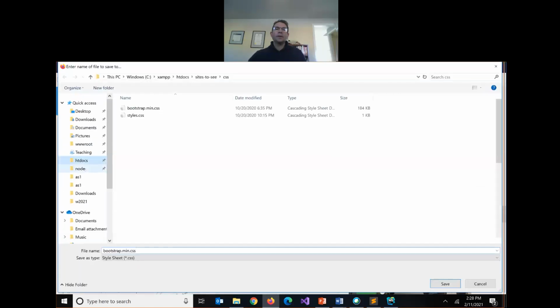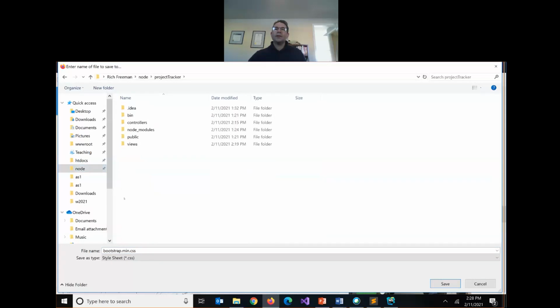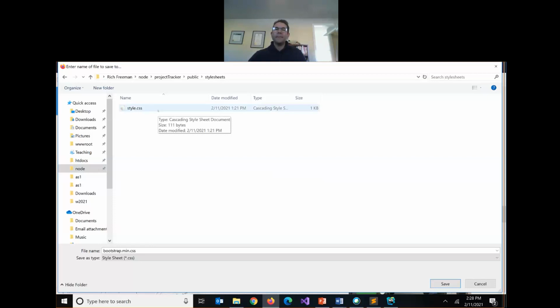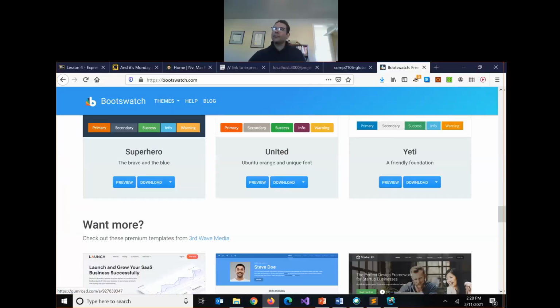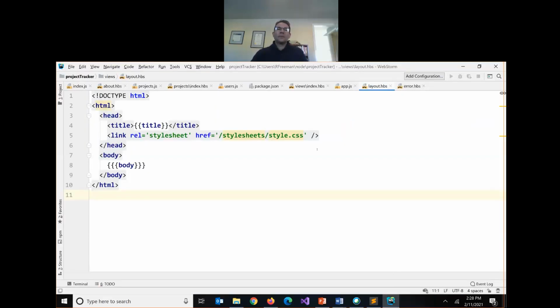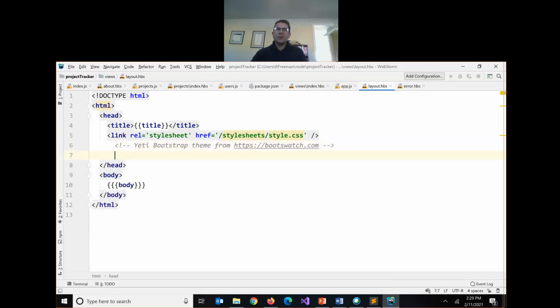So in Node, Project Tracker, inside of Public, Style Sheets. So we've already got the default style sheet that the generator gives us. And again, you can make any changes you want in that style sheet. I'm going to download it here. Bootstrap theme from, I'll give credit. Yeti Bootstrap theme, right? So I'm not taking credit for this as my own.